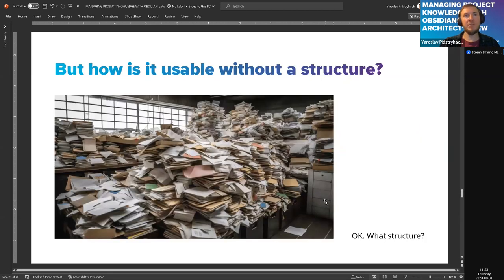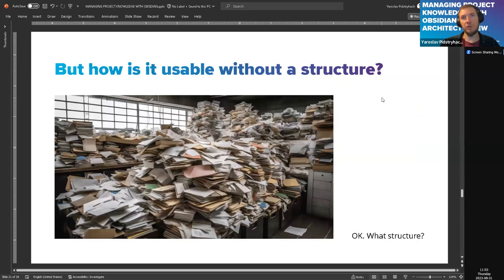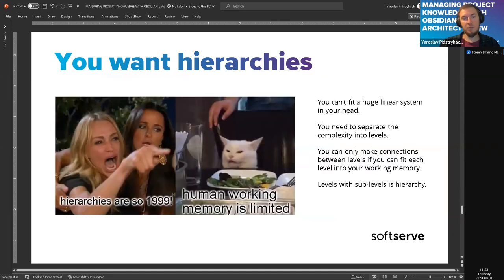Okay, the burning question is, how is it usable without a structure? And of course, there will be structure for sure, but let us ask the question about what structure we want to have in our personal knowledge base of our project. First of all, I'm convinced that you do want hierarchies in your structure. And well, you can say that hierarchies are old school. Nobody works with hierarchies. Everybody works with horizontal interlinked stuff.